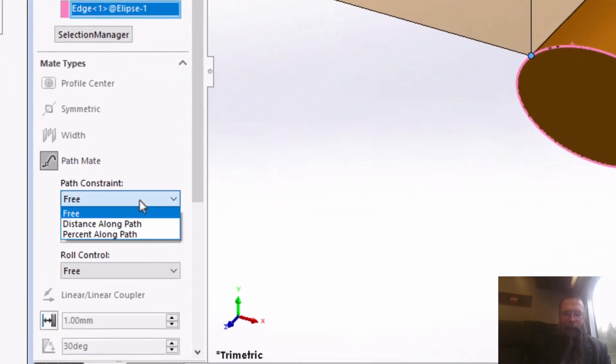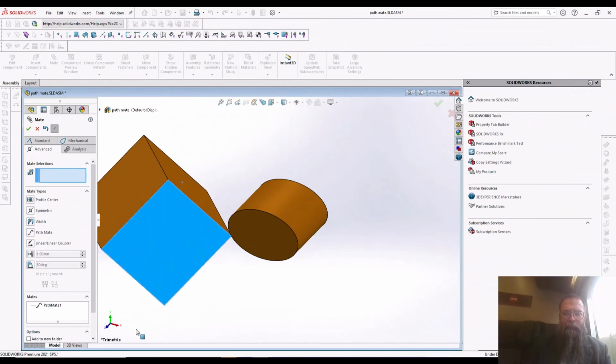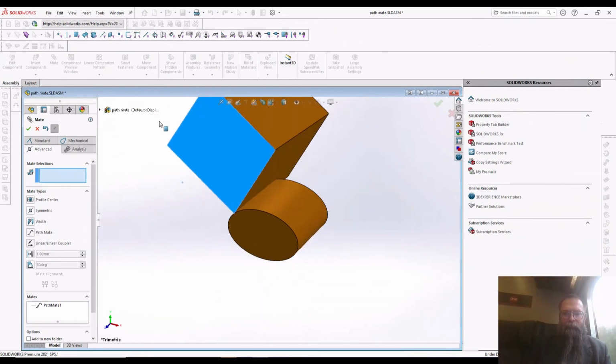In the options you can further control the movement of the component. After pressing OK, you can see that the component moves according to the path.